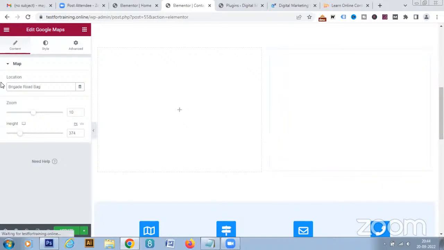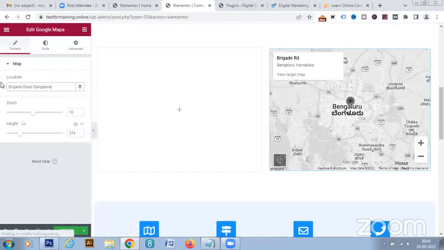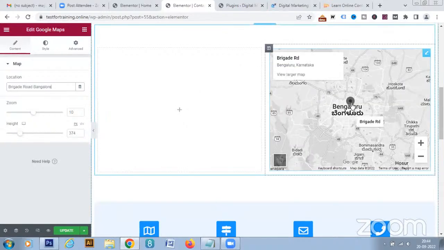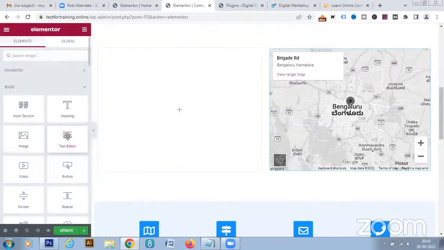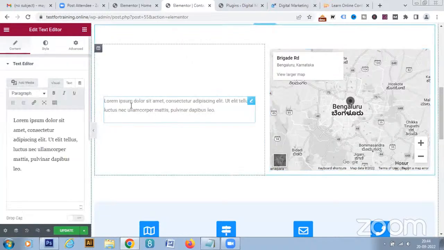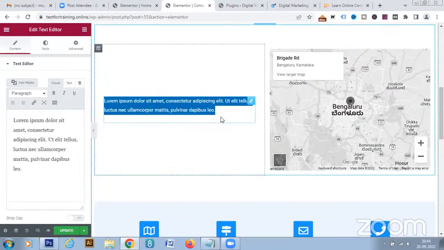So, Bangalore. So it will show me the exact location there. Okay. So exact location. And here again, whatever the address you need to add in the text editor, you can add the address of your office here.